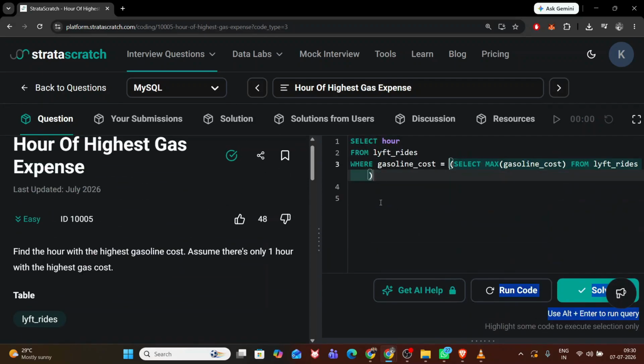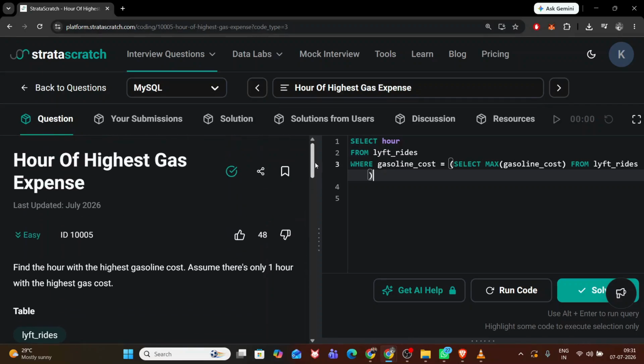There are multiple ways to solve this. Because it is mentioned that there's only one with the highest gas cost, you can do it in multiple ways. You can use limit to solve this: just sort in descending order and limit it to one. I think that way you can get it. If you are able to do that, please type it out in the comments so that I can see.